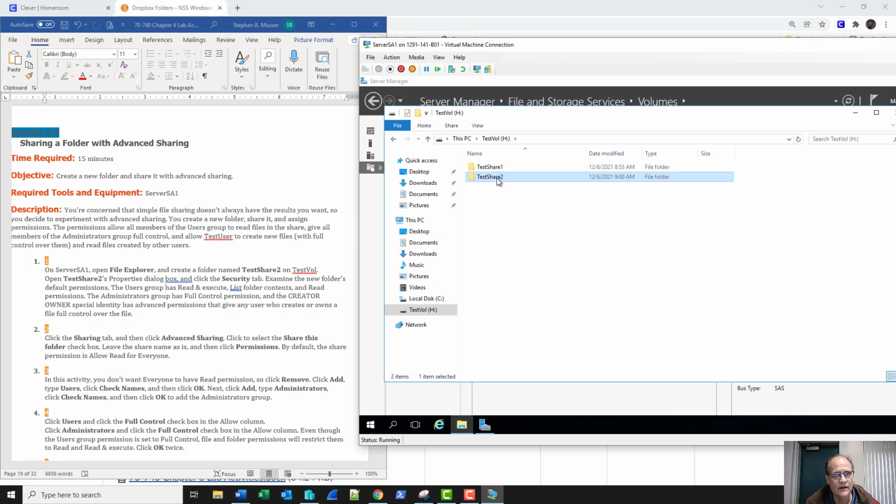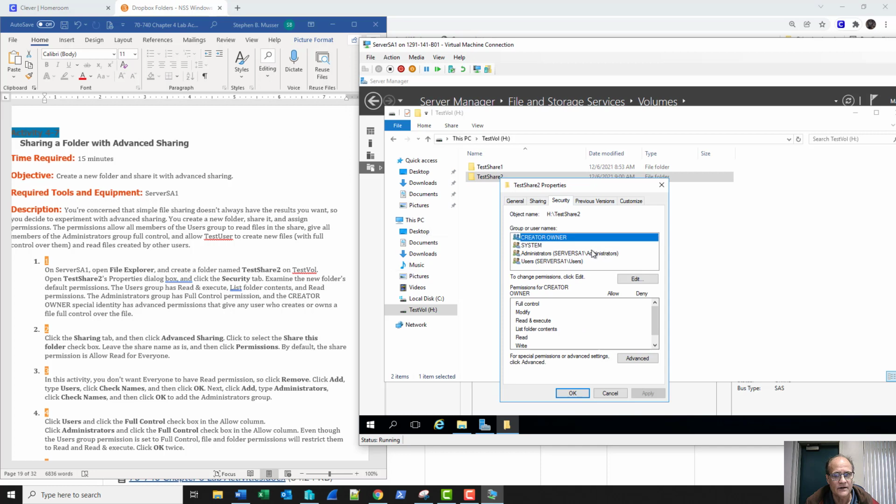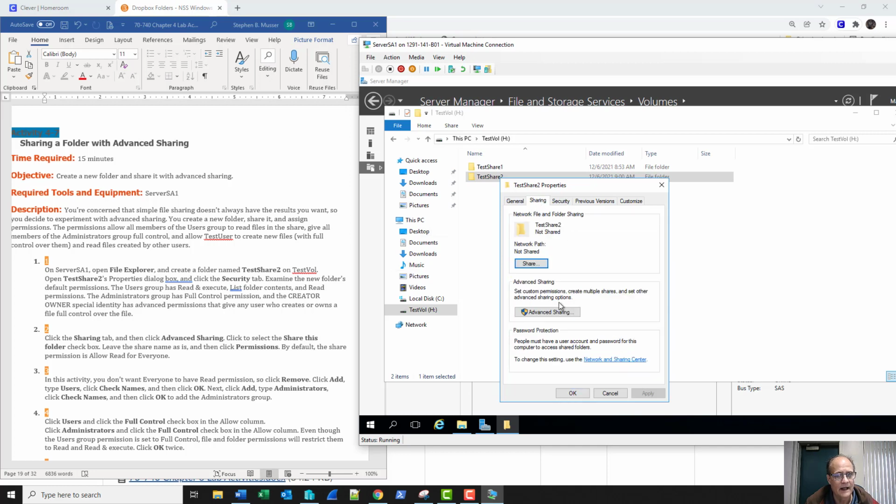If I right click and go to properties, I'm going to select the security tab, so we can see the default properties that are here. Users can read, can list. Administrators get full control. System gets full control. Creator owner is a special identity. I'm going to select the sharing tab, and then advanced sharing.